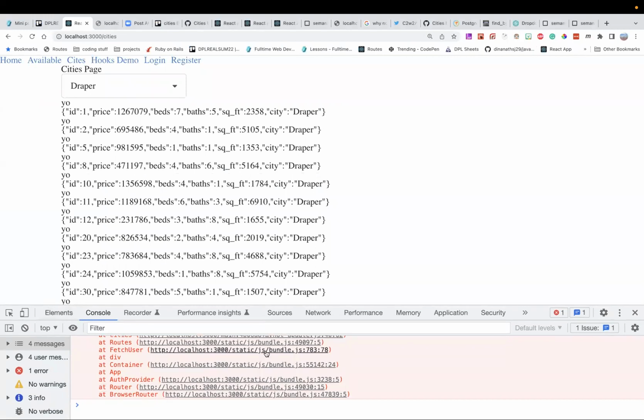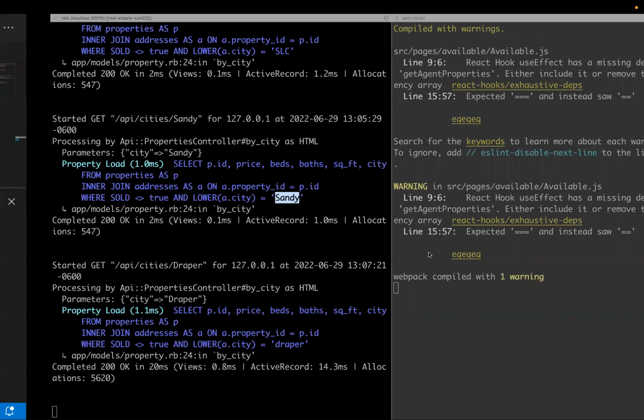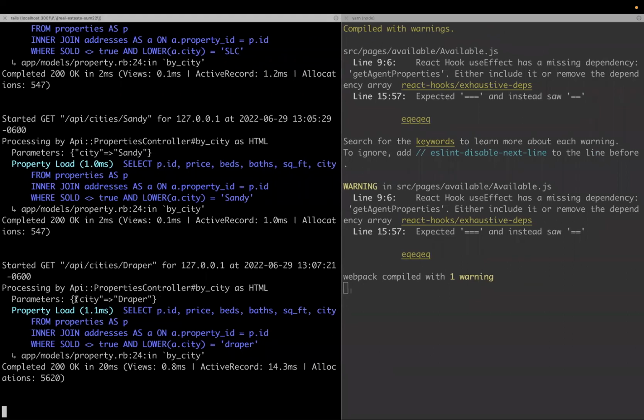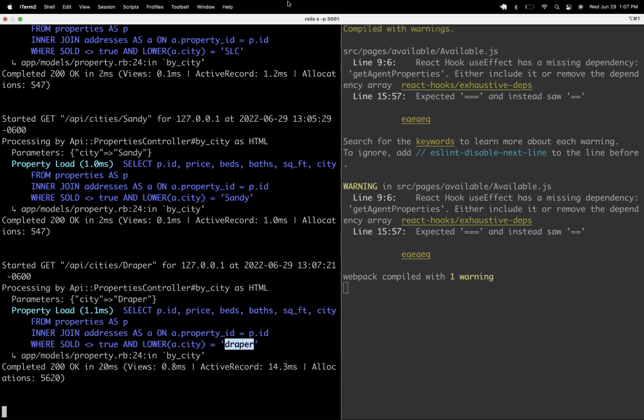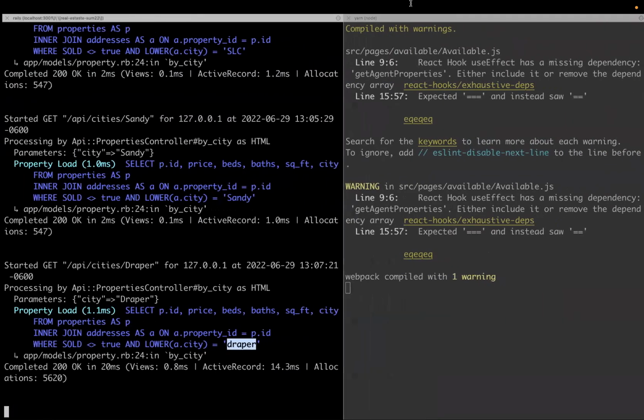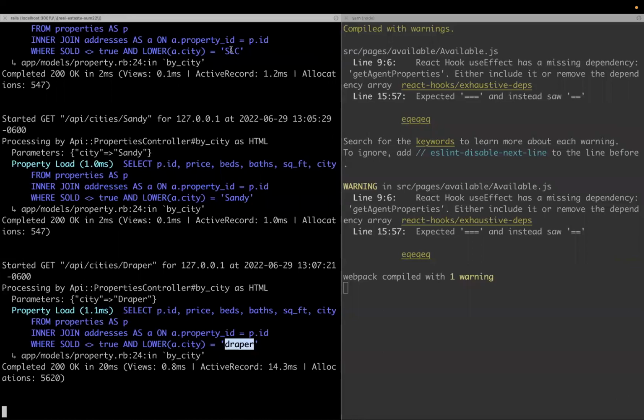So yeah, to find that issue, I was logging the properties, and then I saw it was coming back as an empty array. So I knew my Axios call was working. Then I looked at my server and was able to see the city was uppercase Draper, but down here it was also lowercase. I can see my SQL call right there. Then I noticed that's a lowercase. So that was a little tricky to find, but sweet.